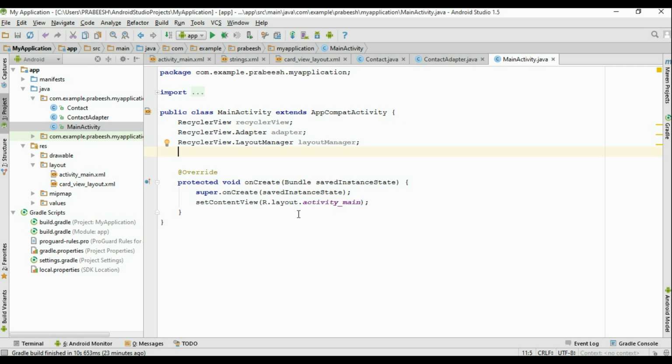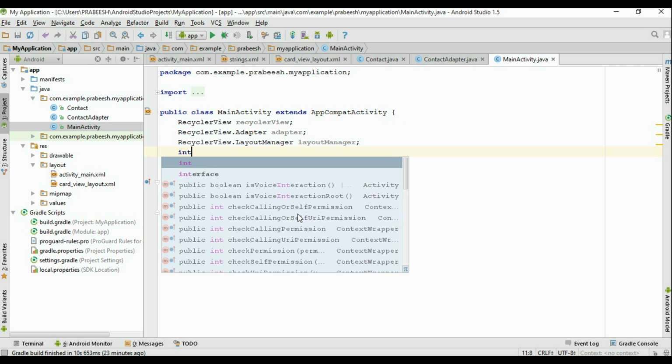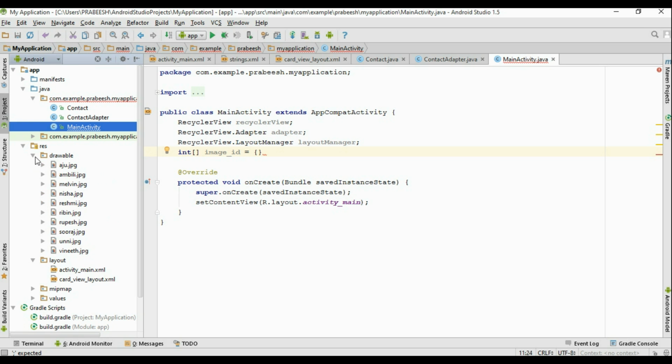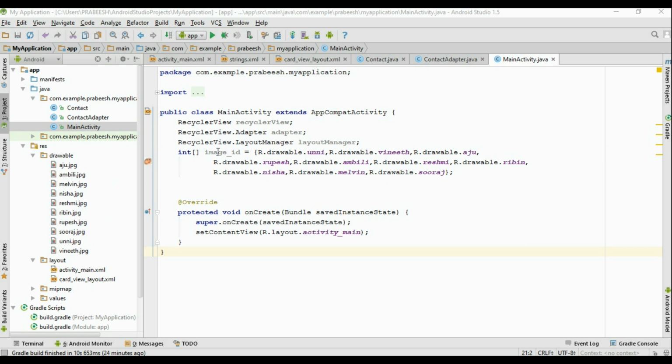And here we need some arrays. First one is an integer array. I name it as image ID, and here we have to initialize this image ID using the resource ID of these images. Okay, I initialize that particular variable called image ID. Now declare some string arrays: name, email, and mobile.